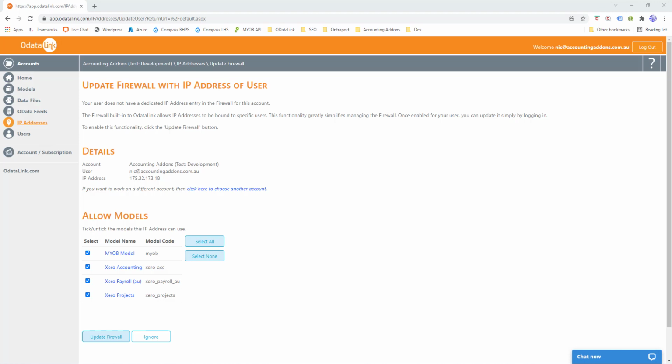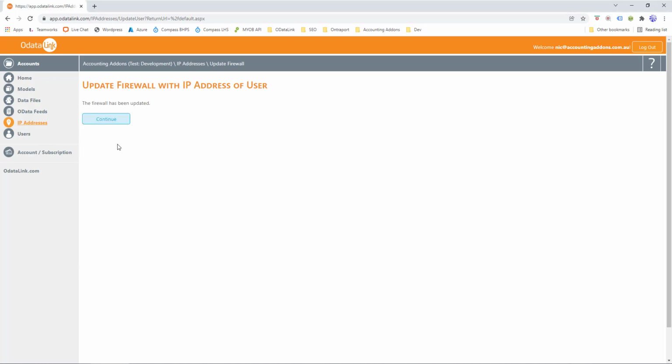We've also updated the OdataLink firewall with user-linked IP addresses. The next time you log into OdataLink, it will prompt you to create this record. Once enabled, anytime you log in to OdataLink with a different IP address, it will prompt you to update this setting linked to your user. We've added this change for those that work in multiple locations or who have dynamic IP addresses. So going forward, if you're doing any development work in Power BI or Excel, you can simply log into OdataLink first to ensure your IP address is up to date.